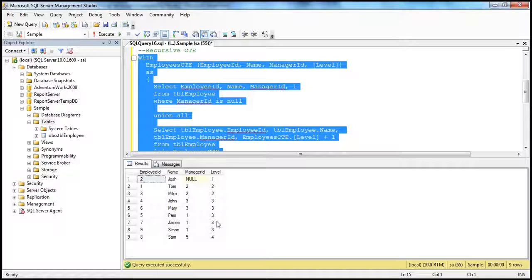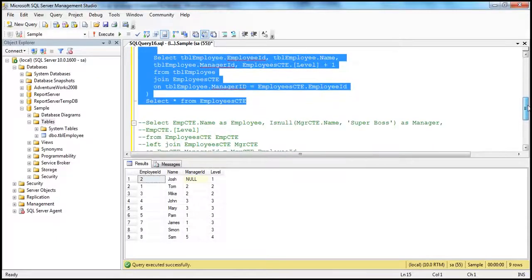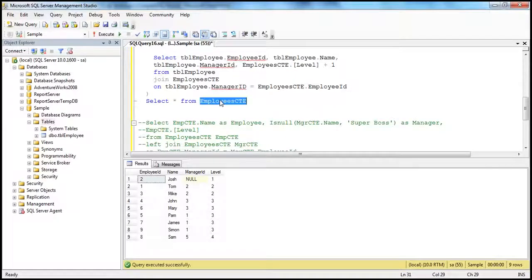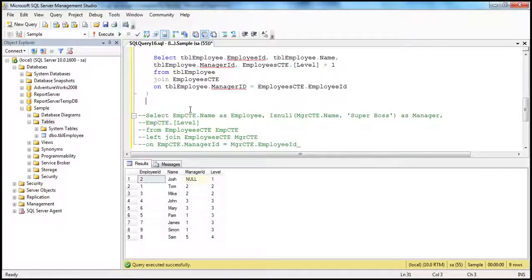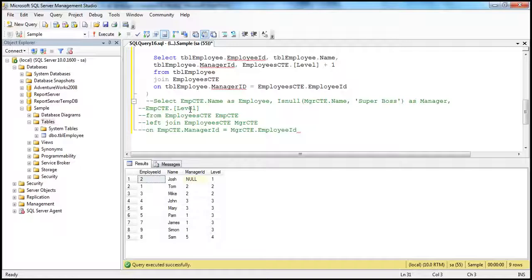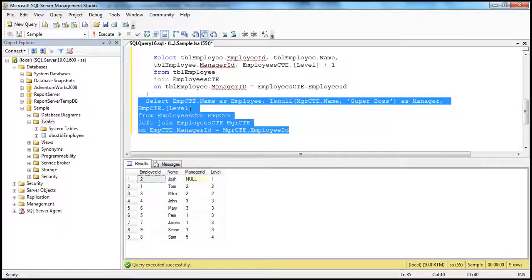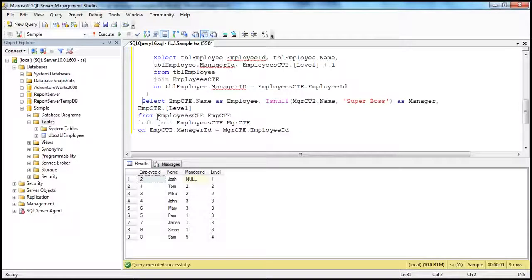Now all we have to do is, instead of displaying manager ID and employee ID, I just want name and a manager name. To do that we can simply use a self join. So we can join this CTE with itself now, and that's pretty simple. Just like how you join a table with itself, you can join a CTE with itself, because a CTE is also a temporary result set. So for that purpose, let's uncomment this.